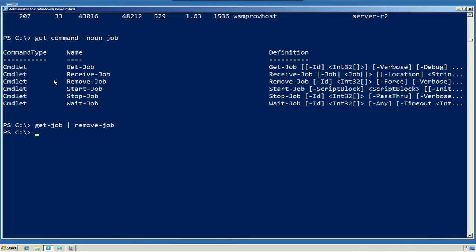Or Wait-Job. This is useful in a script. If you've got a script that's kicking off a bunch of jobs, Wait-Job is a way to pause that script until your jobs reach a specified state, like completed, and then the script could continue running and do something with those jobs or whatever else. So you've got a lot of options to work with on this whole job mechanism. It's a really, really neat and robust system.